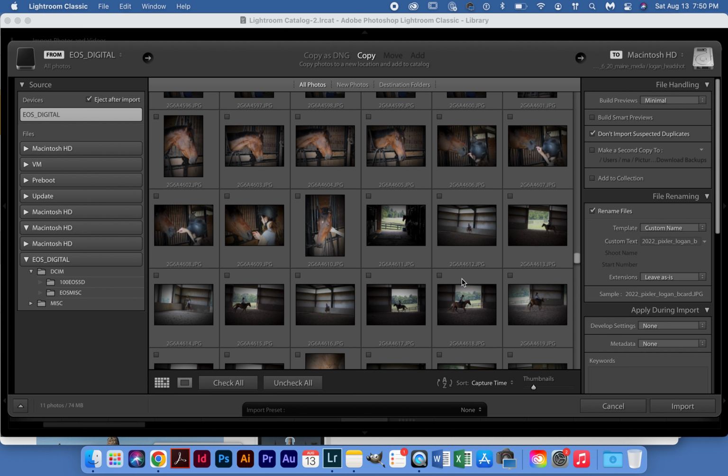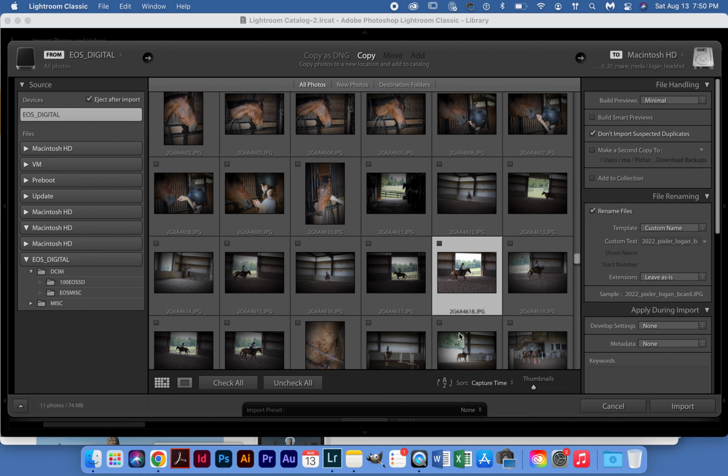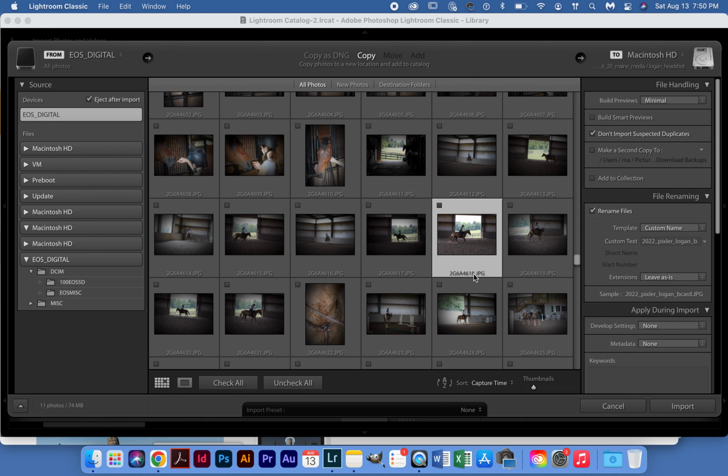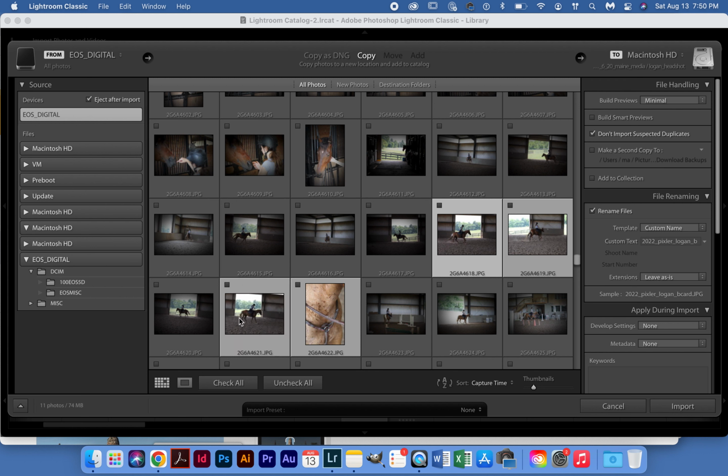So I'm going to also come down here and select some of these other photos. Now, I can also cherry pick photos by just holding the command key down and select some of these other images.